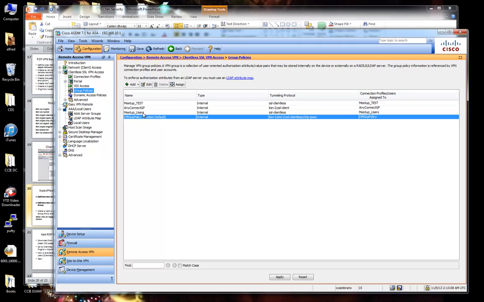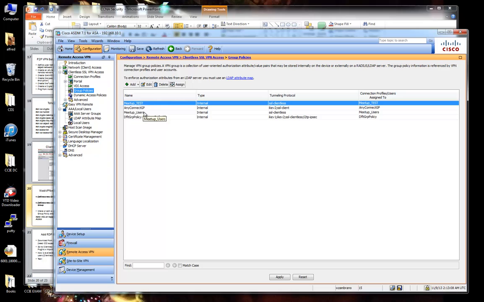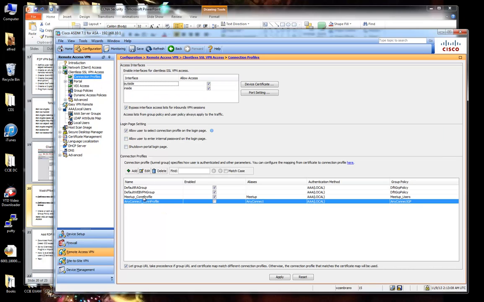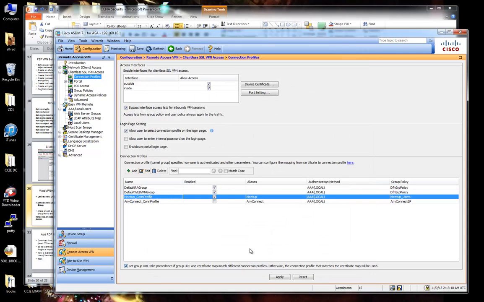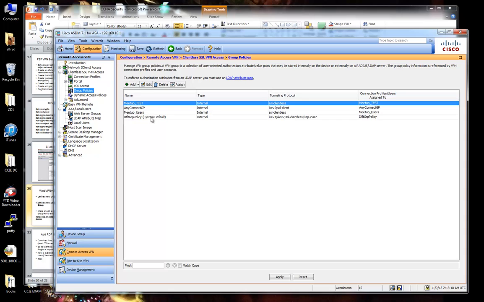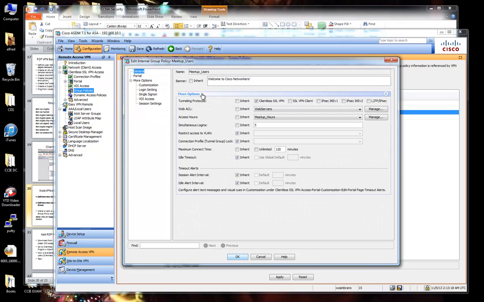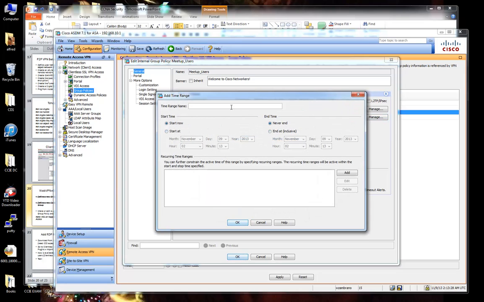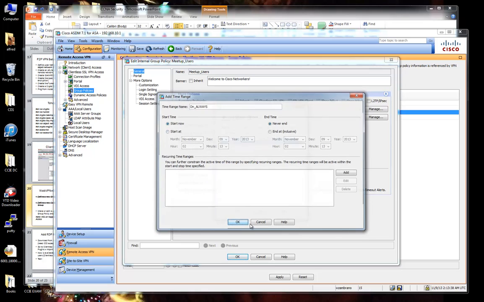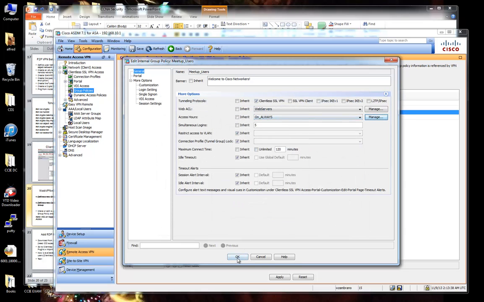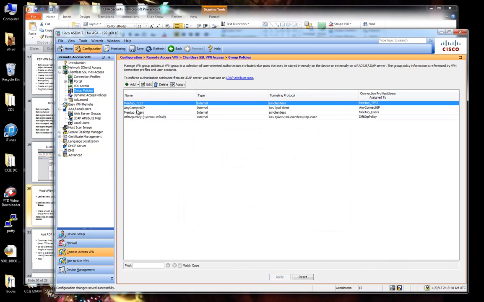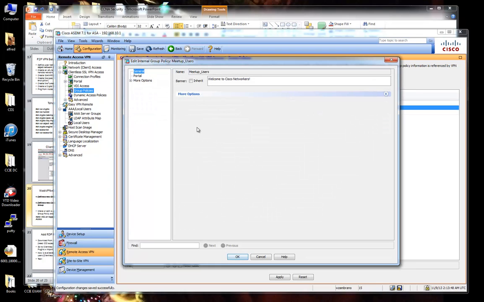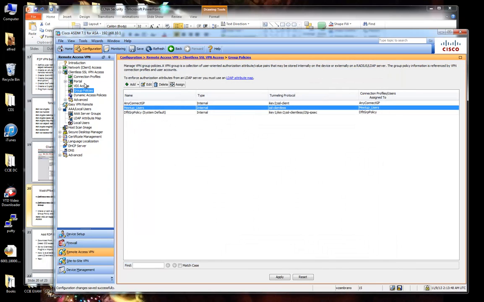I think that was under my group policy. Or was that under test? No, Meetup users. Hours. So you know what? I'll say add, and I'll say on always. Apply that. We'll get rid of test because we're done with him. On always. That's the Meetup users group policy.